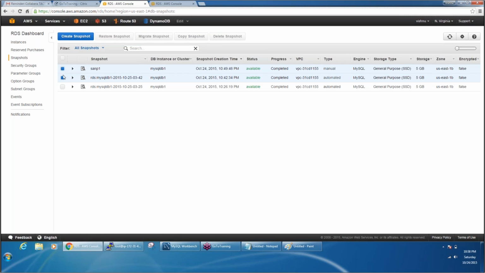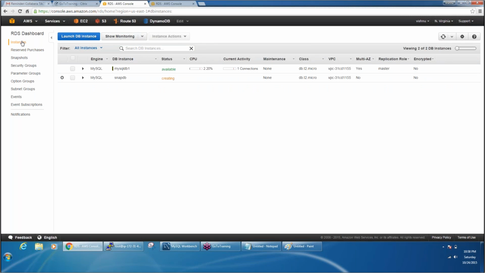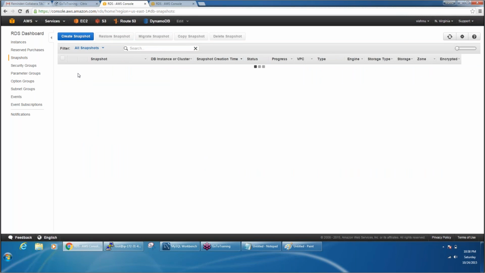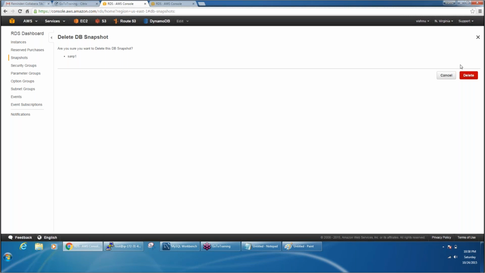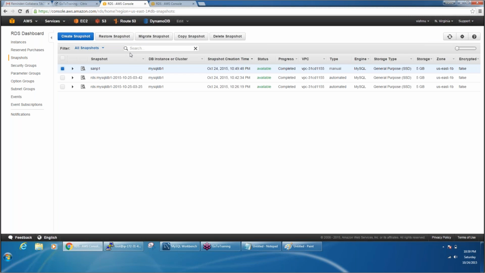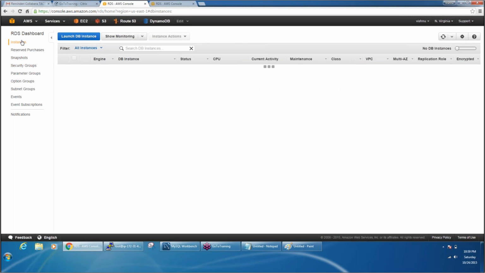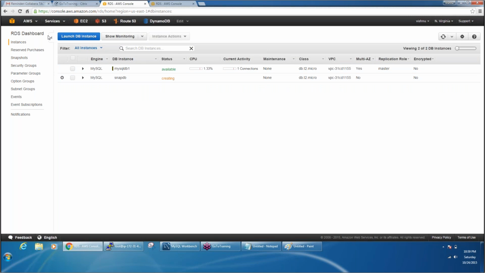I'm just worried about my instance that is coming online, so I don't want to delete this snapshot. I think I can delete this one. And if I don't want this snapshot, then I can delete it. But it says it is currently being used to restore the database, so it is not going to do it. Whenever this database comes into the normal state, you can go ahead and delete this snapshot.